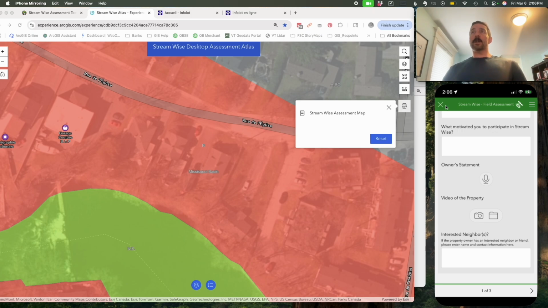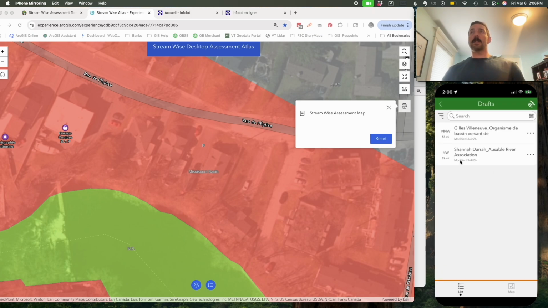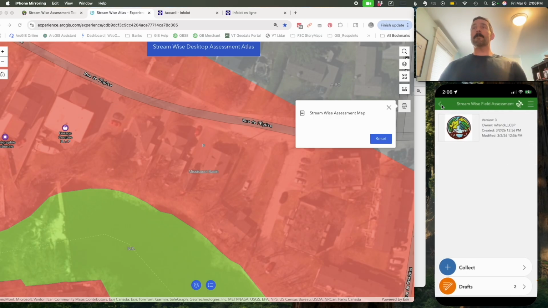So once you're done, again, counterintuitively, hit the X, go save in drafts, and now notice that the record is populated with the name and the organization that assessed it. And again, you can go back into that record at any point and assess or edit the information. And then you can also go back to this and you can collect a new record whenever you need to. So that essentially wraps up the desktop assessment process for Quebec.